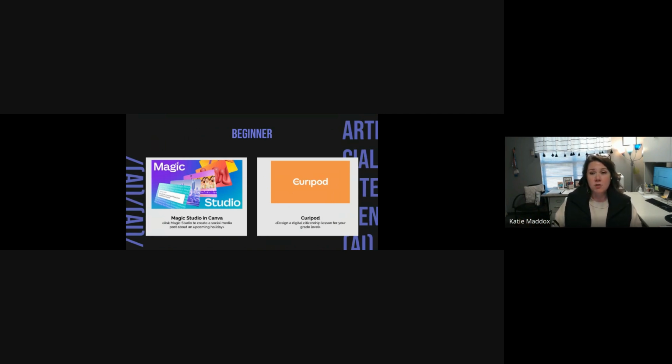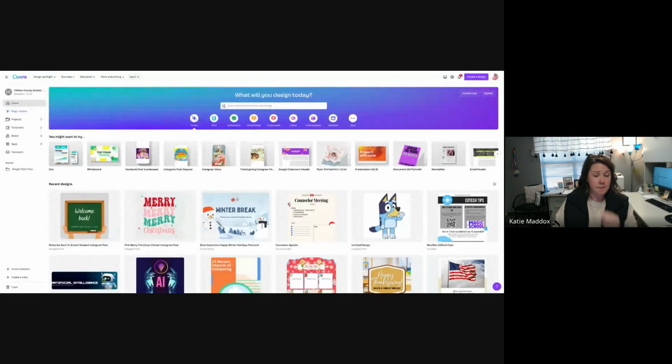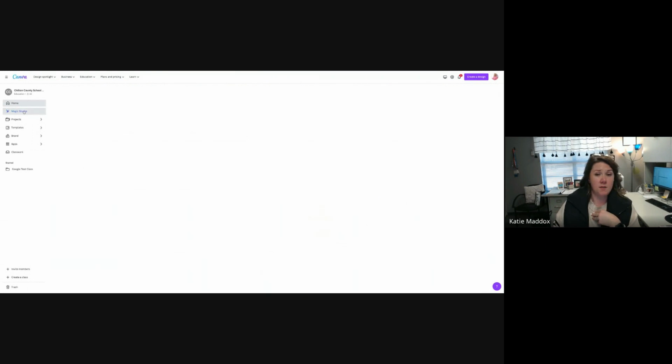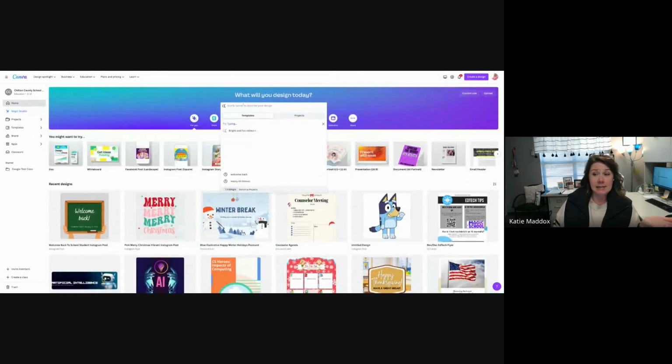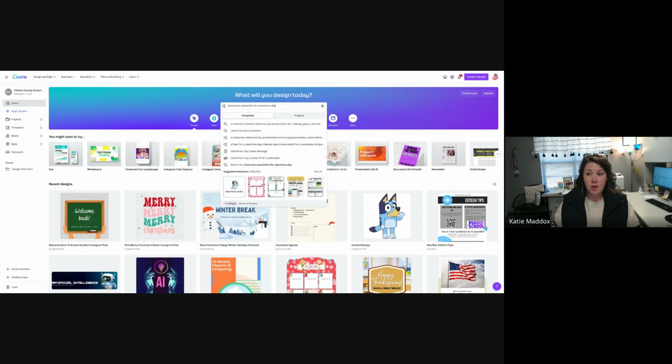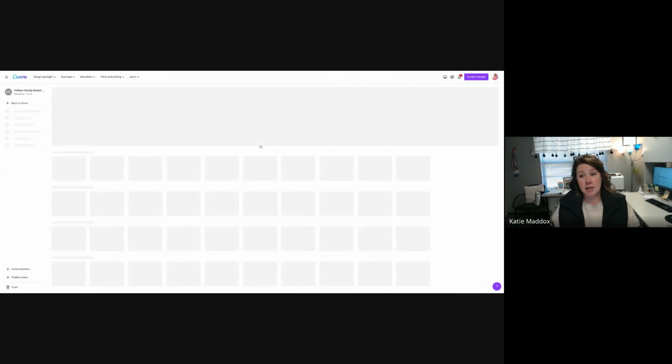So I am going to jump over to my Canva. Now Magic Studio has a spot over here on the left. You also can just type in something and it will generate something for you. So if you were wanting to create a classroom newsletter for Valentine's Day, you can just type this in. Well, we'll do one of these other ones. Flyer for Valentine's Day, an open house for a real estate company.